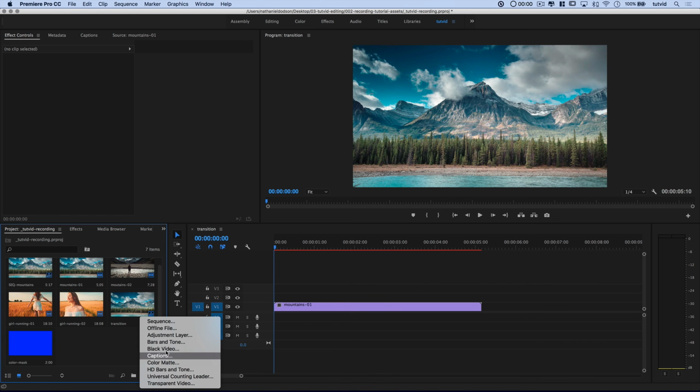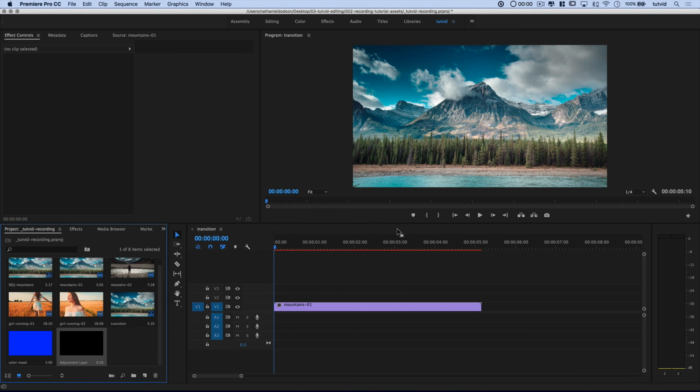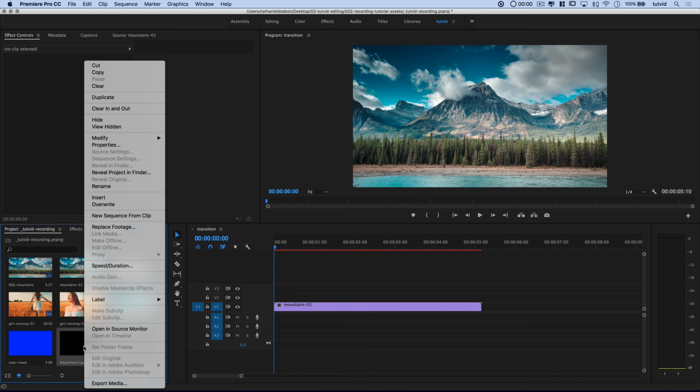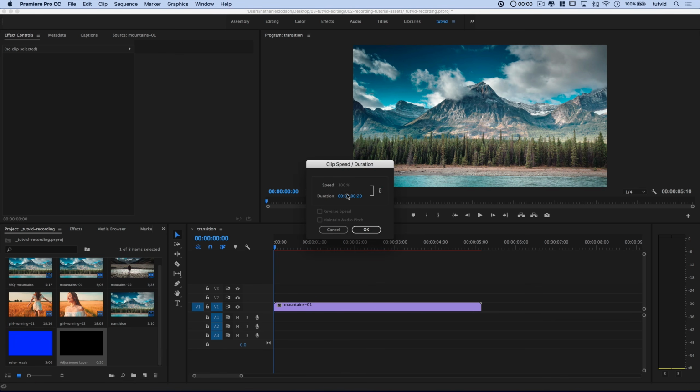Great. Now we're also going to create what's called an adjustment layer here. So adjustment layer, create that. Yep, it's got all of our stuff good there. And I'm going to do the same thing here. I'm going to right-click and change the speed/duration here to 200, which is 2 seconds in our case. OK. And there we go. We have a color mask and an adjustment layer, both set to 2 seconds of duration.